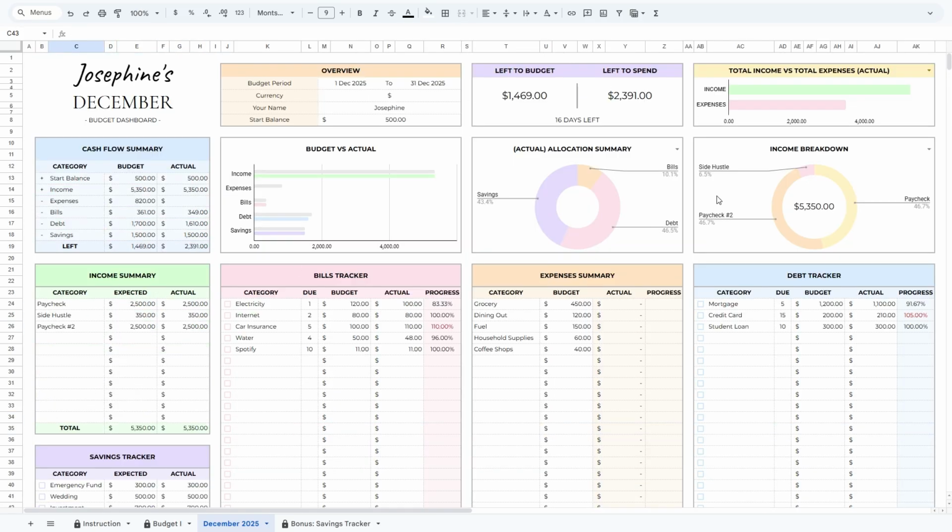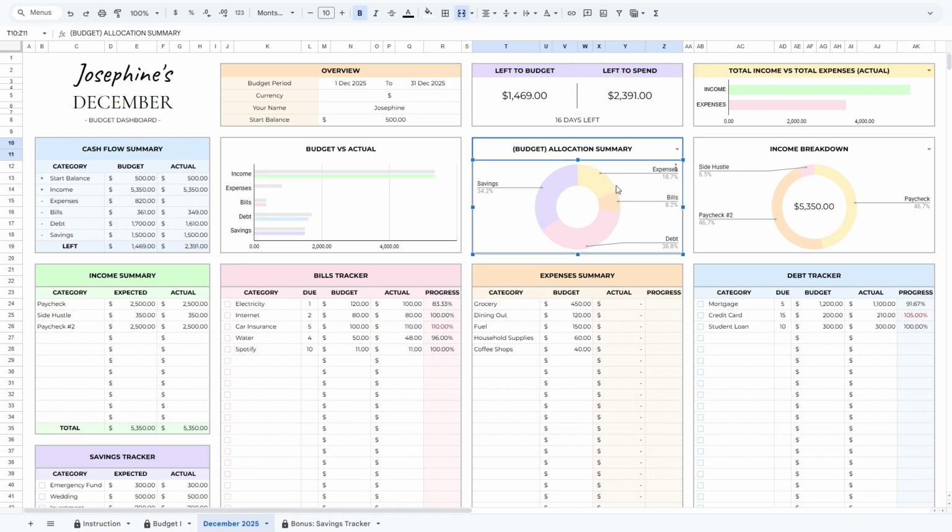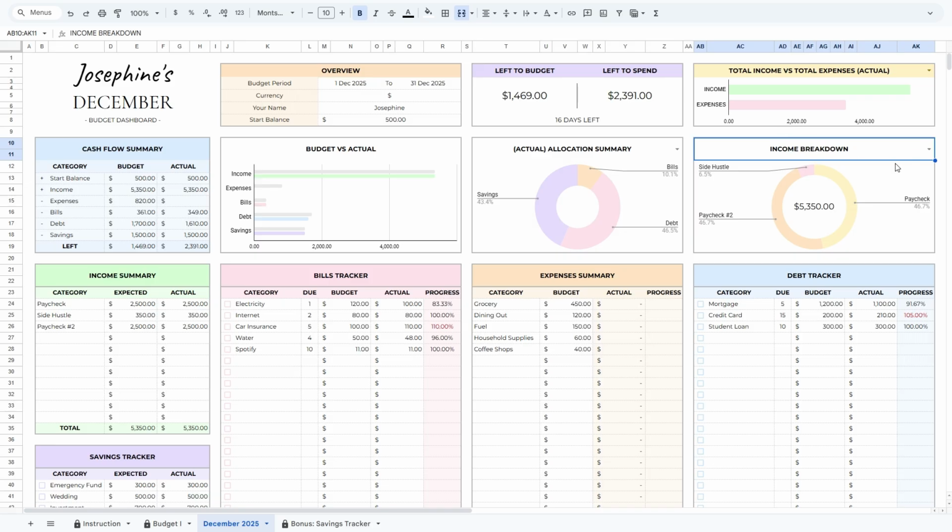Okay, now let's move to the Dashboard section. In this area, you can choose to view either Actual or Budget in both the Allocation Summary and the Income and Expenses sections. For example, here I'm changing it from the Actual Allocation Summary to the Budget Allocation Summary. Now you can see your budget for each spending category. And you can also switch between Actual and Budget for your total income and expenses.